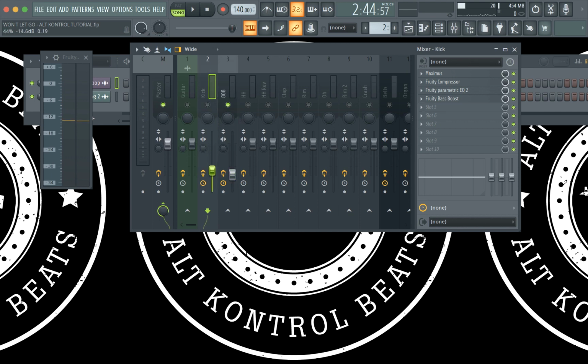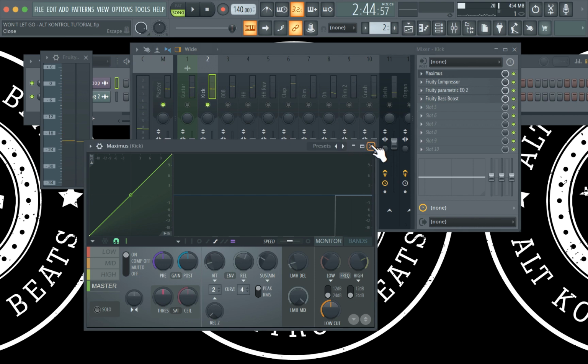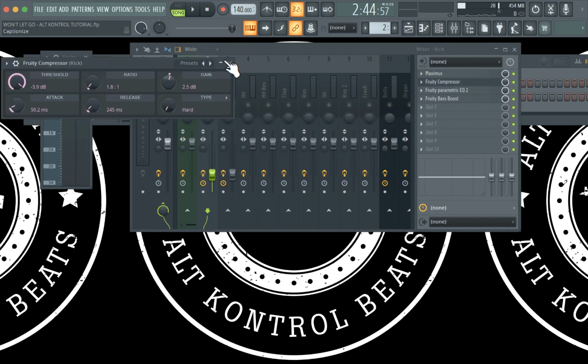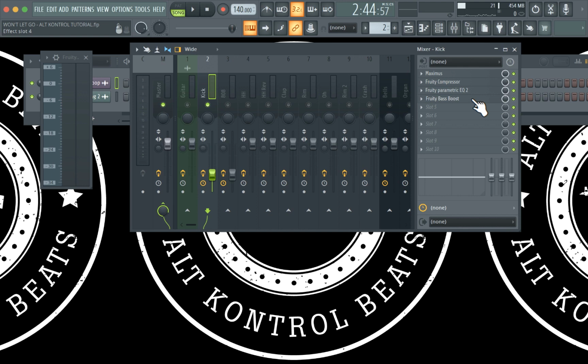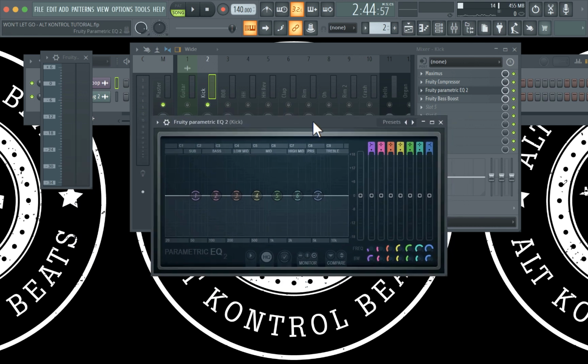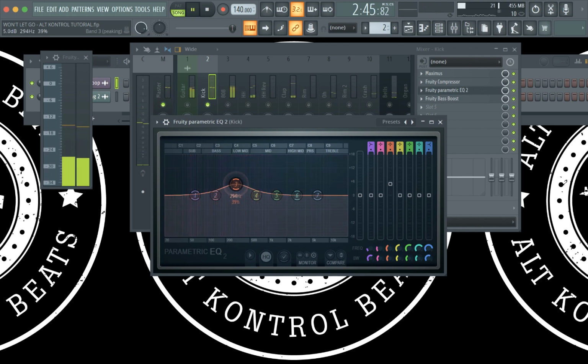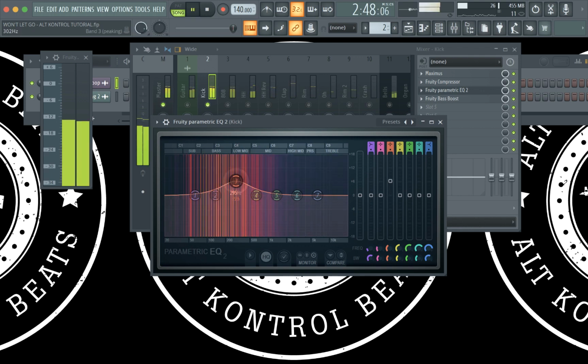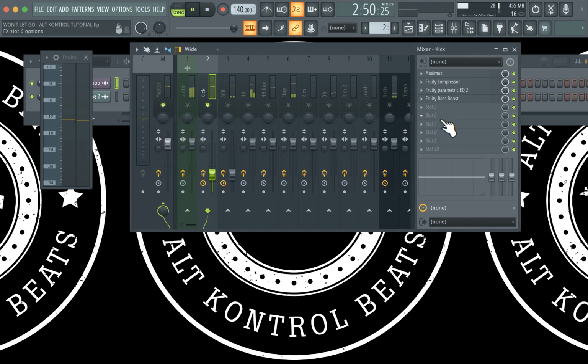Let's go to the kick. Again, a Maximus, the same preset as for the 808. Fruity Compressor, again the same preset as the 808. A Fruity Bass Boost, but this one I boost to 30 hertz. And the EQ. For the EQ of the kick, just play around with the number 3 knob. Just put this like this. Now together it sounds like this.